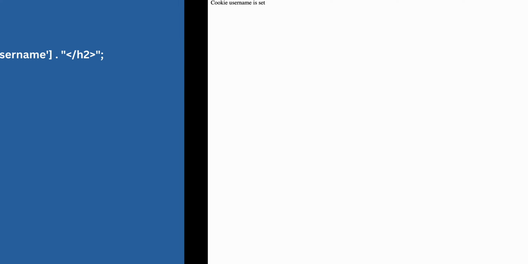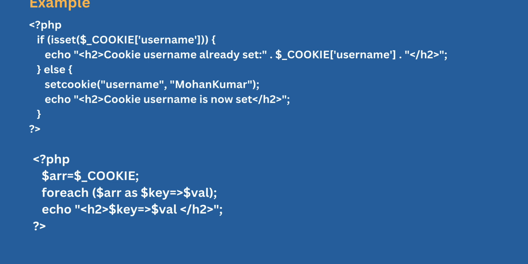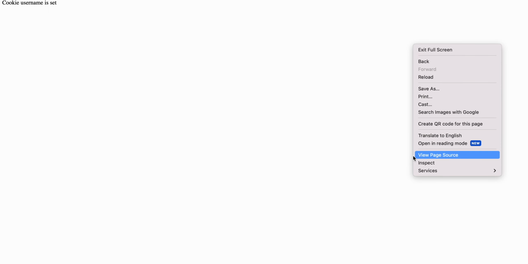Oh, you see what message I'm getting? Cookie username is Cookie. So if I again run this code, what will happen? The username is already set. It means this cookie is already created, not created again.